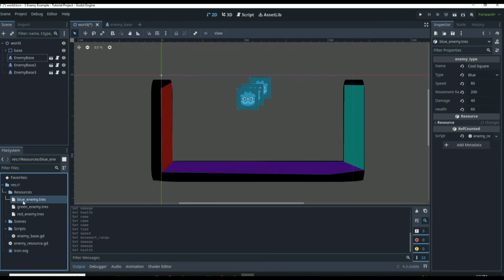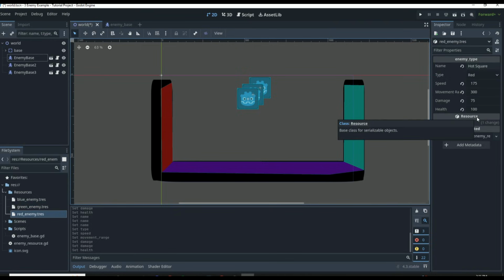So we have the blue enemy now, and you can see the stats for the blue enemy. We have the green enemy, you can see the stats for the green enemy, and then we have the red enemy, and you can see the stats for the red enemy. Now those are all set in stone. We're not going to change them throughout the game because that's what we want that specific enemy to have.